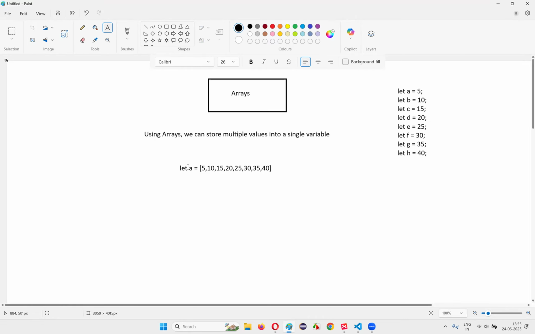So this is how we need to create arrays in JavaScript. If you want to create variables, you create like this. If you want to create an array, you create like this. The list of values or elements that you want to store into the variable, which needs to be considered an array, should be surrounded by square brackets. Then a will become an array. In simple words, it's no more a variable, it's an array. Fine. Next.